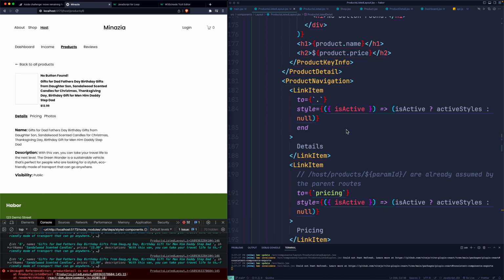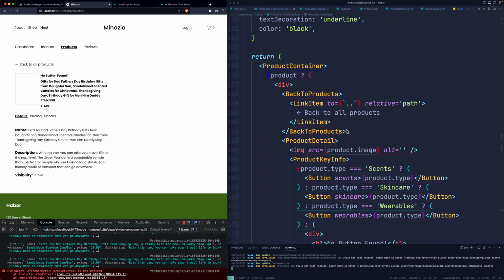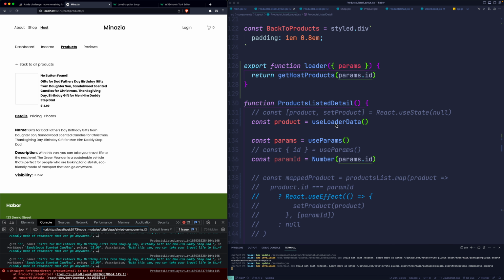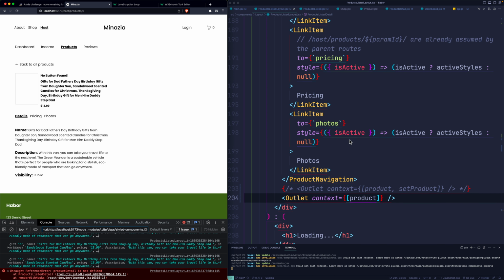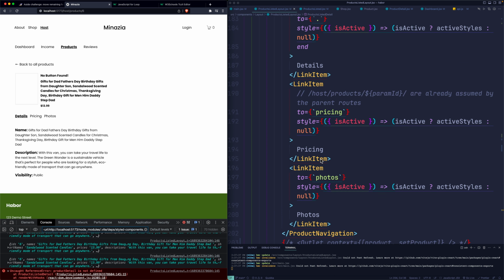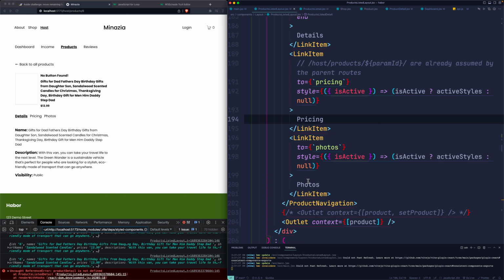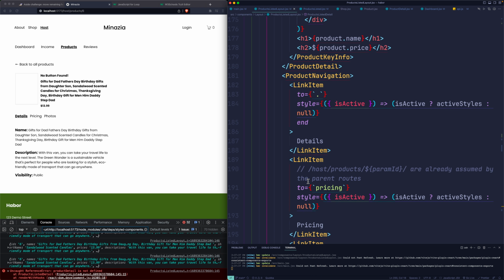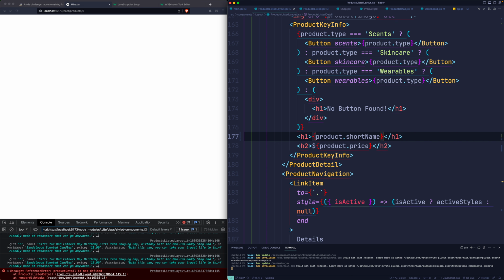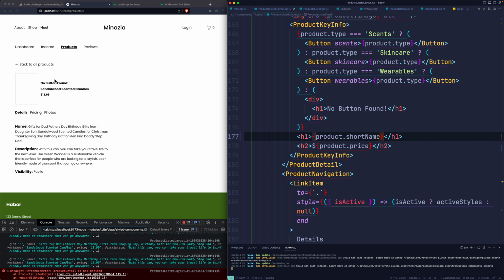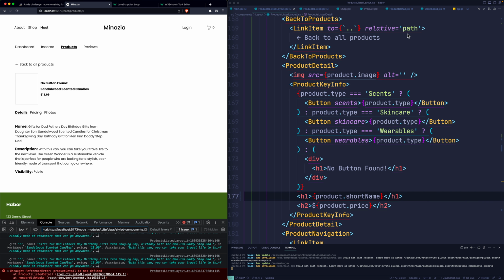And we'll have to, of course, change around some of our code here. So use loader data. Let's see where we're getting the name from. So we're getting the name from, where are we getting the name from? Getting the details. This is a shared piece of UI. So we'll have to go up here and say short name. And then there's no button found. So I want to go ahead and give these buttons.